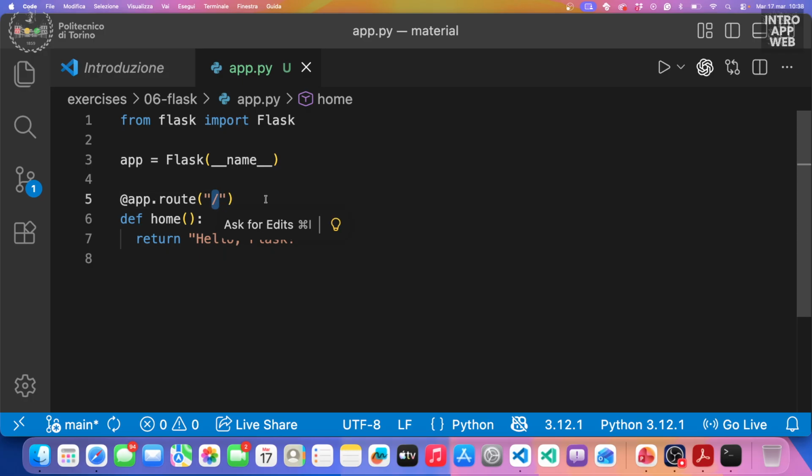What do you think this is, or what do you think this stands for? Yeah, for the URL of the website, no? So the route of the website. So if I write the URL of the website without specifying any route, then this is the function that will take responsibility of retrieving me something. Okay, this is basically how it works.